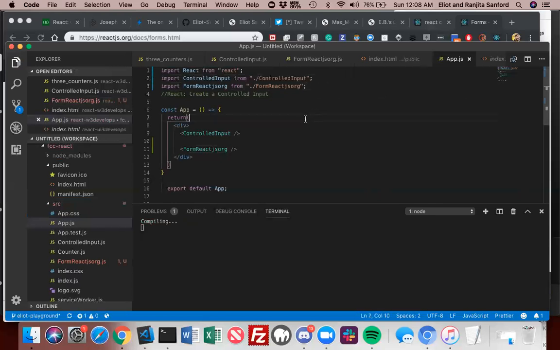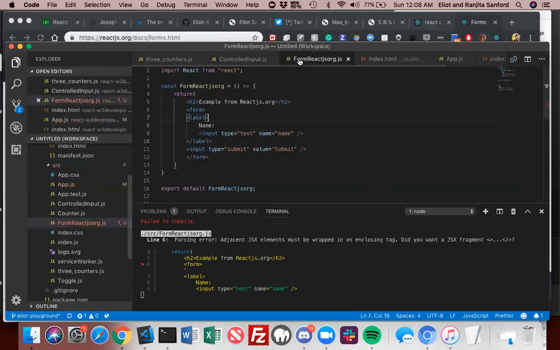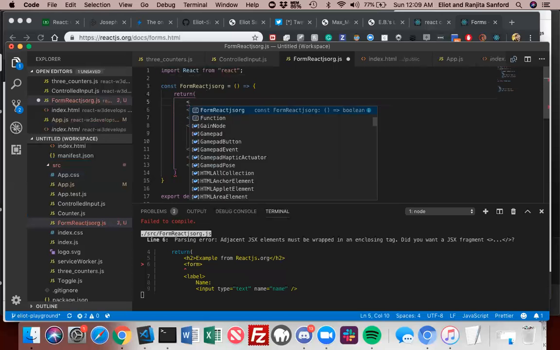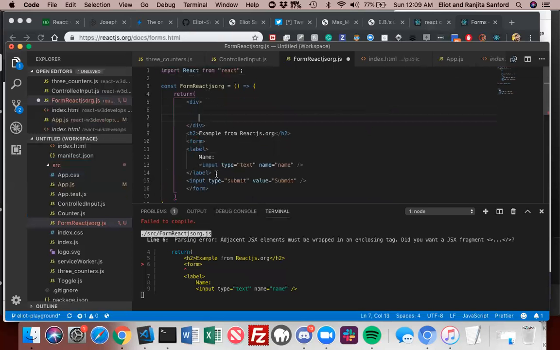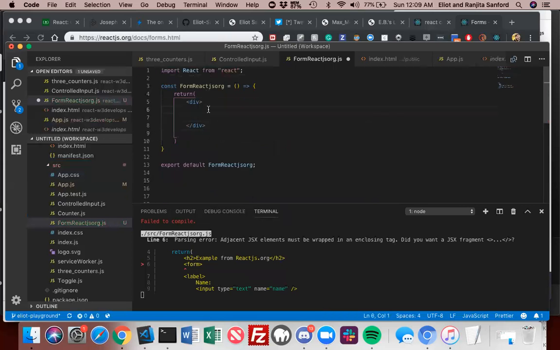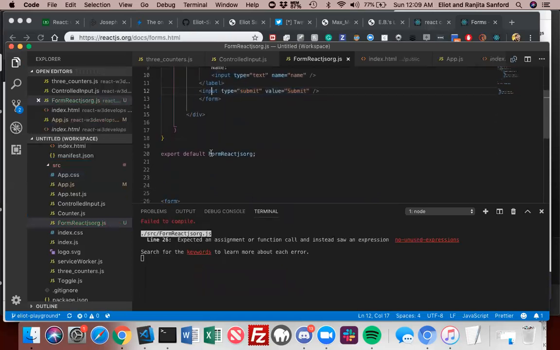Okay. Just come back to our page. It says failed: adjacent JS elements must be wrapped in an enclosing tag, line 6. Wrap that complete code in a div. Add a div there and end it after that form, or else move the content into that. Yeah, it's got to be part of one parent.